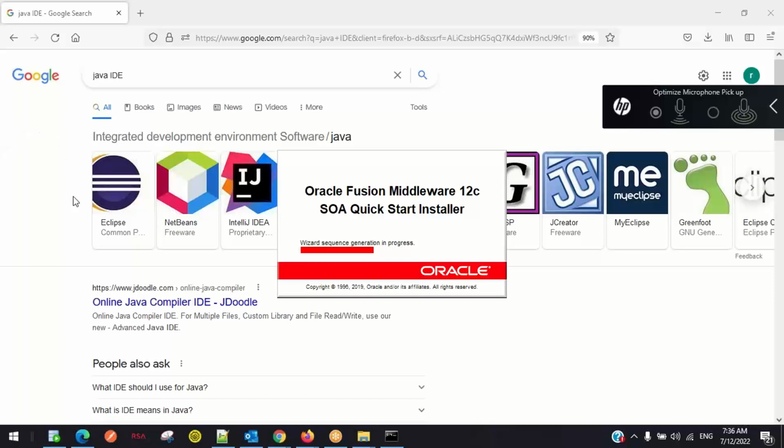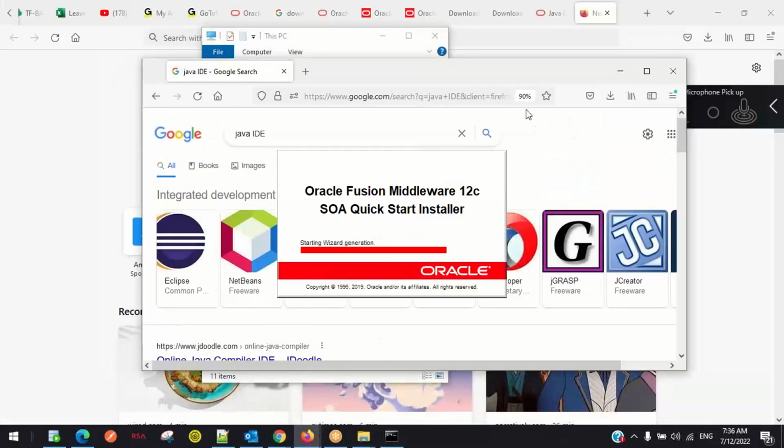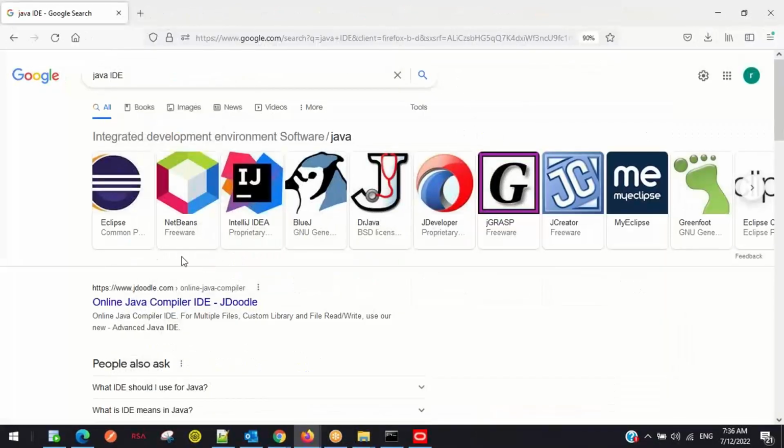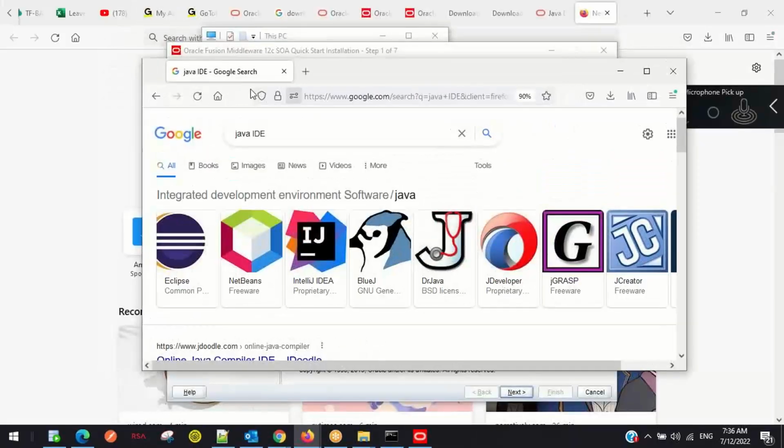If you see my screen, these are all the different IDEs. It's not just SOA related, but different IDEs. Eclipse is one IDE. These are all the different IDEs we have: Eclipse, NetBeans. These are all examples of IDEs. So one of the IDEs is JDeveloper. We are going to work with JDeveloper for any SOA program development and OSB program development. Okay, anyway, let me go back to the wizard.